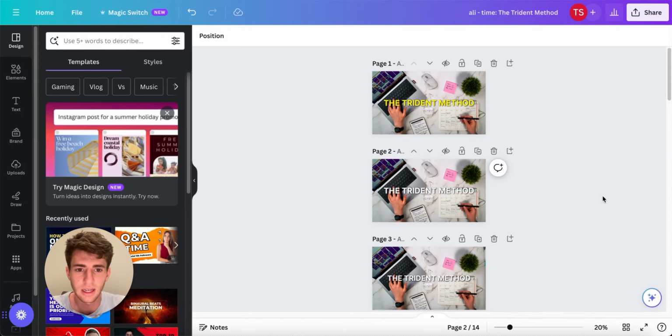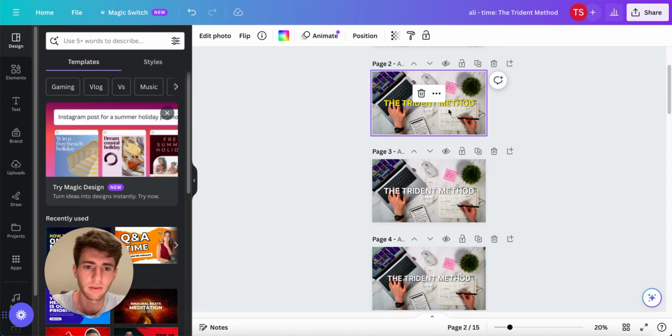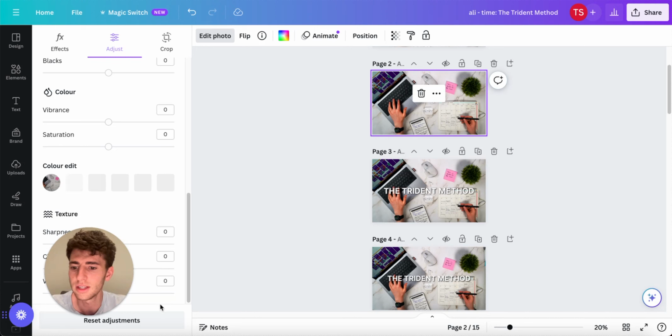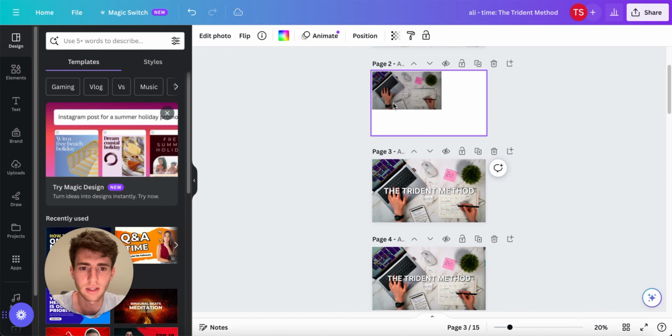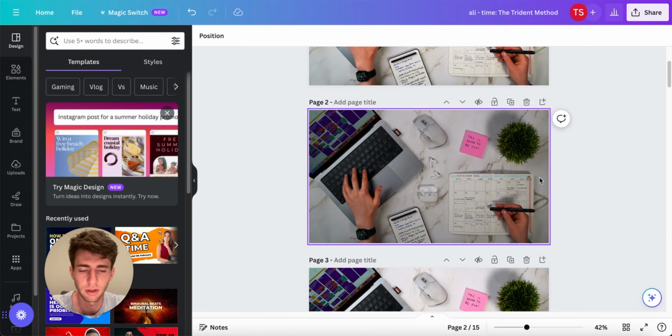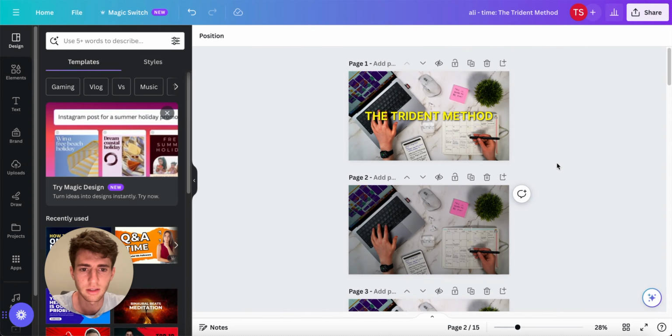This is the original photo. If I duplicate this, get rid of this, and I'm going to reset the adjustments here. So you can see that, oops, it's gone all funny. There we go. So you can see the difference between the colors, but I didn't do a whole lot to it. This thumbnail actually took seconds to make.